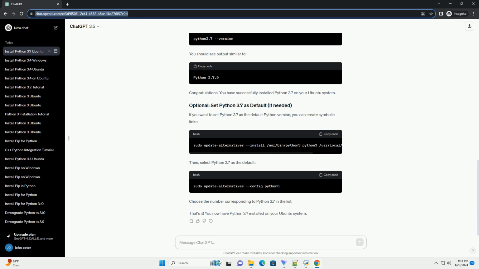If you prefer to compile Python from source, follow these steps. Install build dependencies. Install the dependencies required for building Python from source. Download Python 3.7 source code. Download the Python 3.7 source code from the official Python website or using wget.